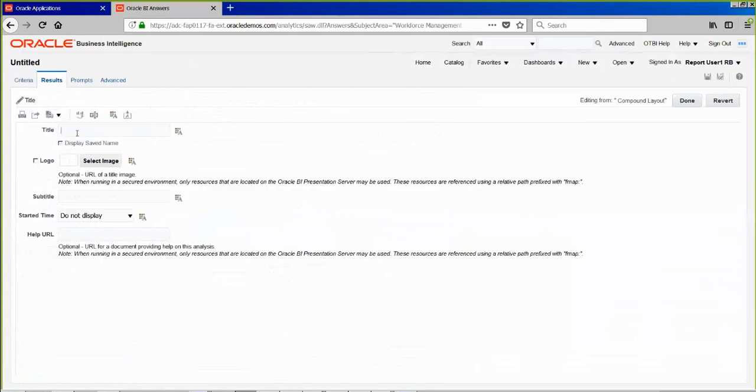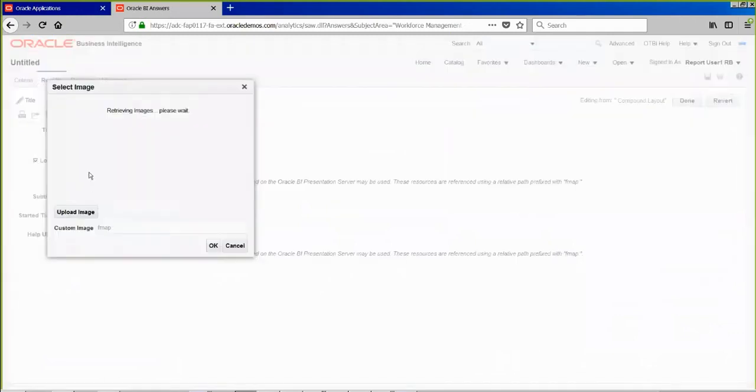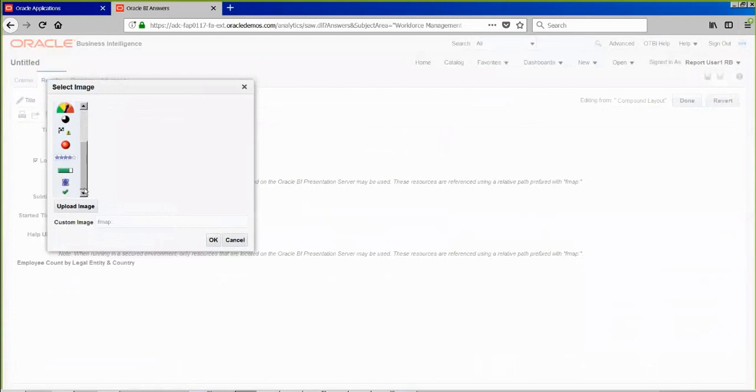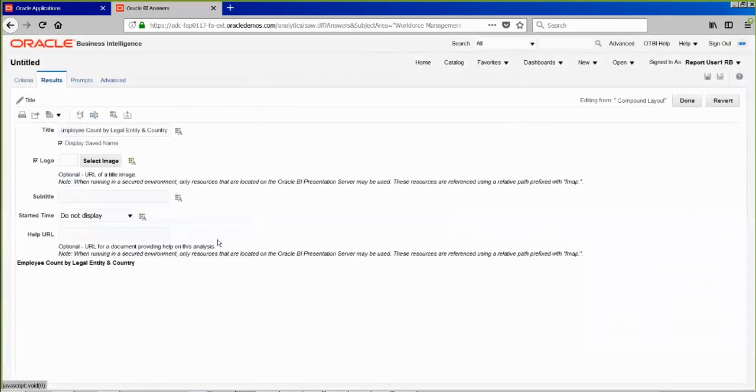Here you can display the saved name, meaning whatever name you save the analysis with will show up on your analysis. Or you can give your own title. Maybe I would say employee count by legal entity and country, something like that. And you can keep the logo. If you want to keep a logo for your analysis, you can take the existing logo, or you can upload your own image.